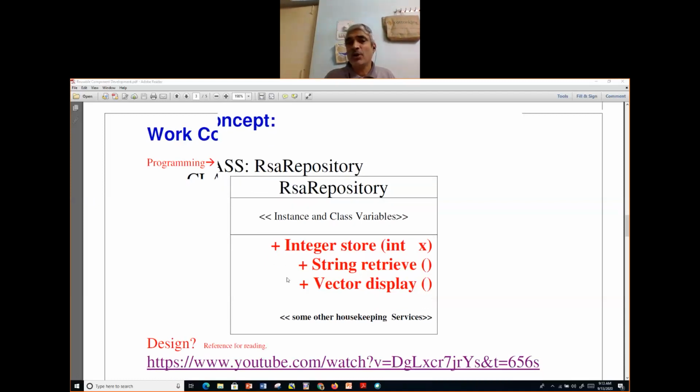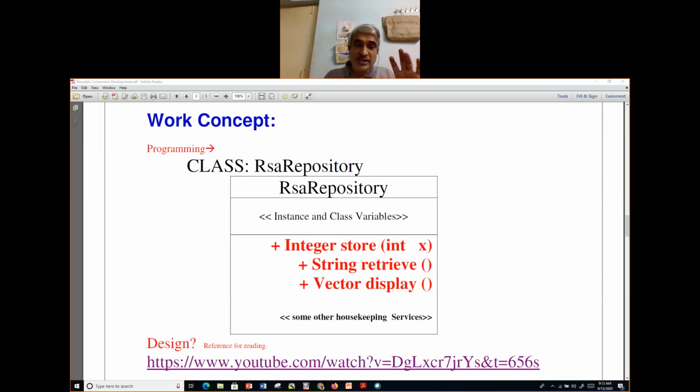Now look at that. You have got the interface, methods, functions, services. I use two terms: one is the services offered by this particular object, or the interface of this object, or the methods.